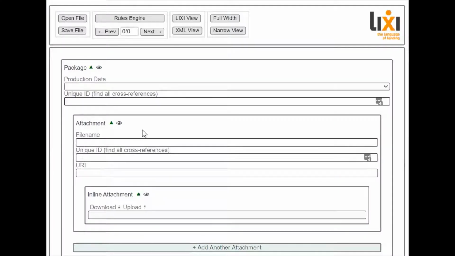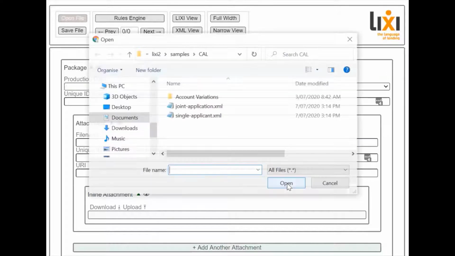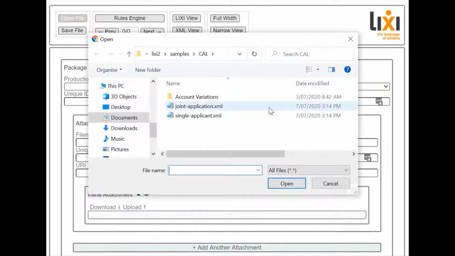With our new LIXI2 XML Viewer and Editor, it's now easier than ever to create new LIXI2 XML messages or to view and edit existing ones. I'll demonstrate this by opening one now from our LIXI2 sample repository in LIXI Lab.